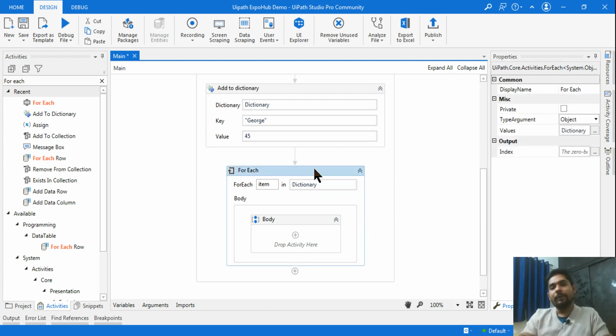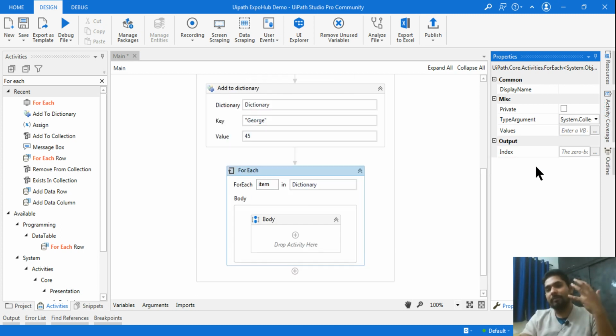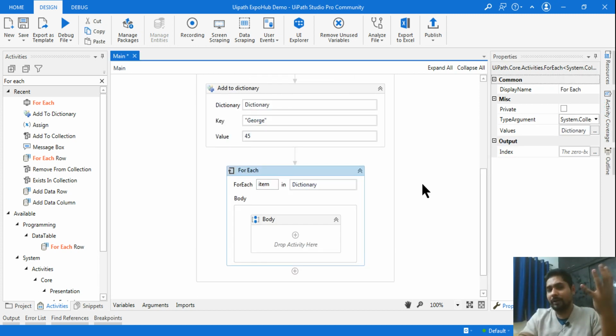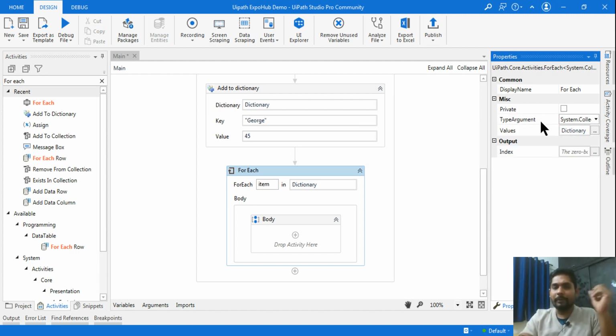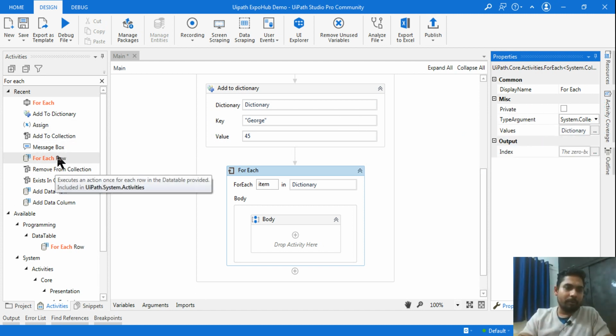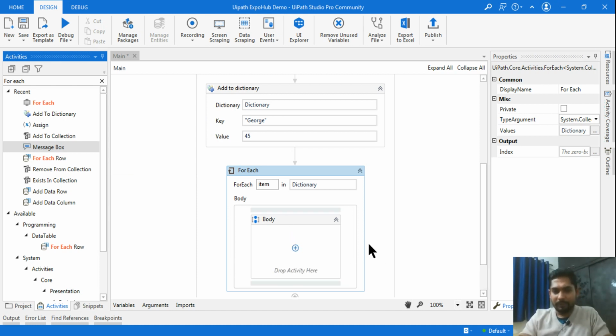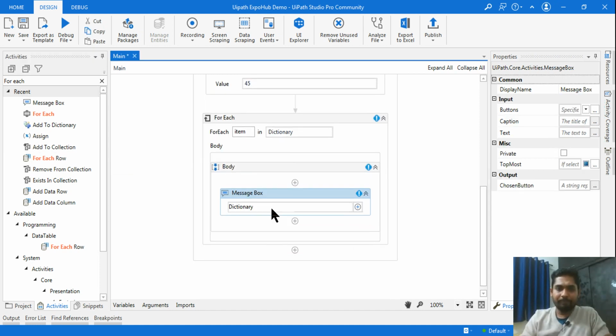Now generally, what is the mistake one would make when using a for each loop? You have to change the type argument. Common sense will tell you, okay, because I'm dealing with a dictionary, let's select the dictionary kind of data type. So I've done that in the type argument. If I do this, there is a problem. I'll tell you what the problem is. Let's say I'm going to type the data. I will simply say item dot toString. This is where people would fail, wondering why this is not working.